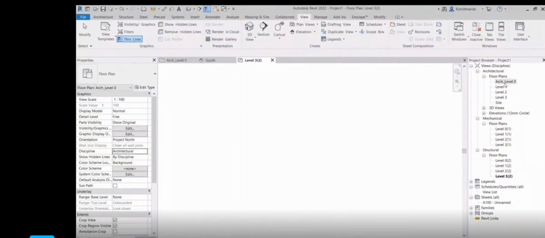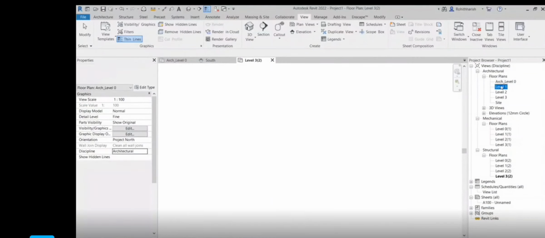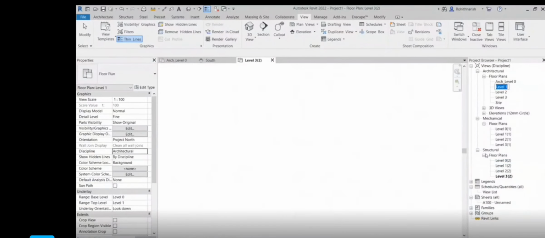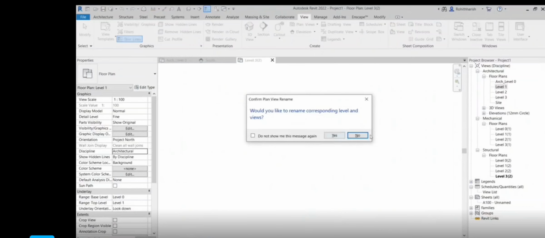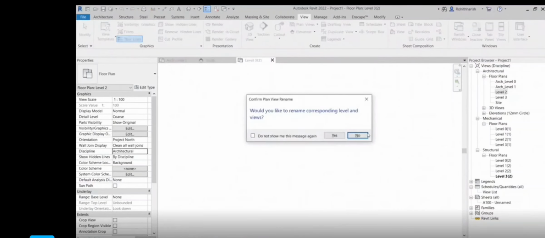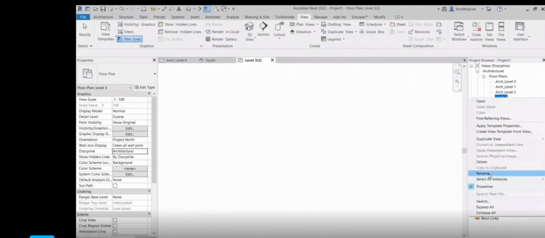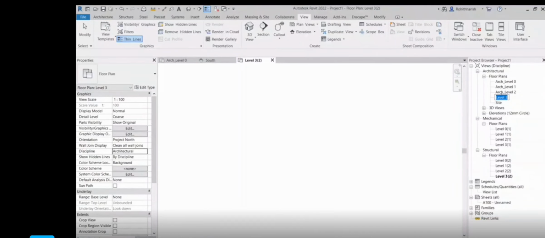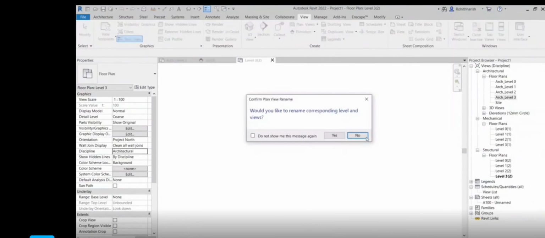Again here, right click, same process. Architecture underscore level 1. Here again, no. Right click, rename, architecture underscore level 2. No. Rename, architecture underscore level 3. No. Same for mechanical and structural.